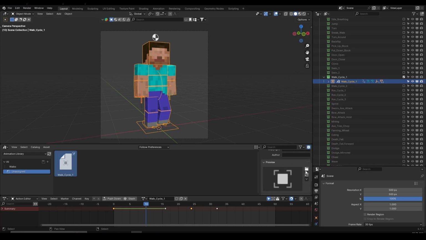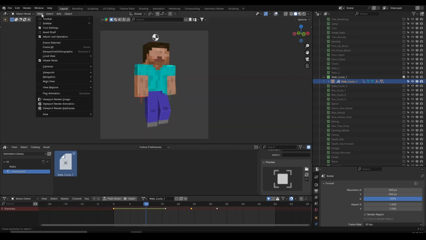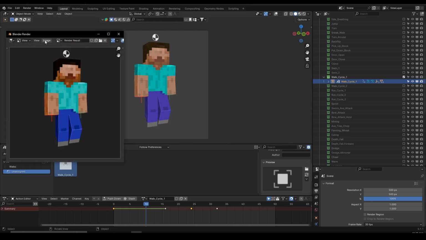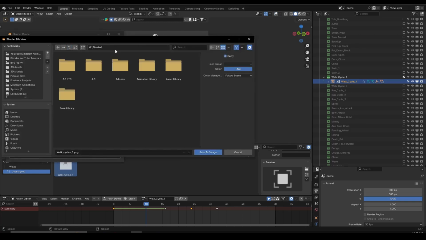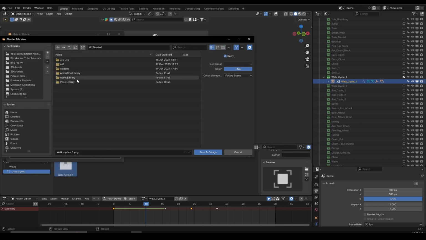Press on N. Now scroll down until you see this folder icon. Now I'm going to press on this folder, and then we need to create a new thumbnails folder before we open this up. So what we can do is turn off the overlays, click on view, now click on viewport render image, and now I'm going to select the image and then save as. Now we can go to the animation library folder over here which we just created. So go to the animation library, create a new folder over here, and let's name this thumbnails. And so that we're more organized, because we're going to create a bunch of thumbnails. Select this and then save as image.